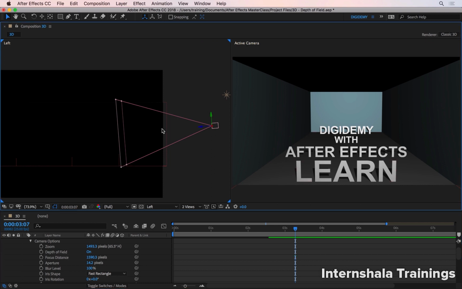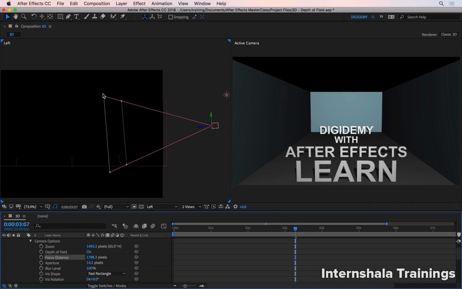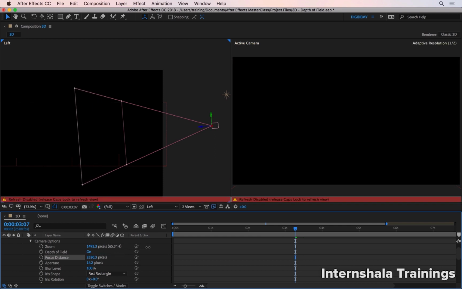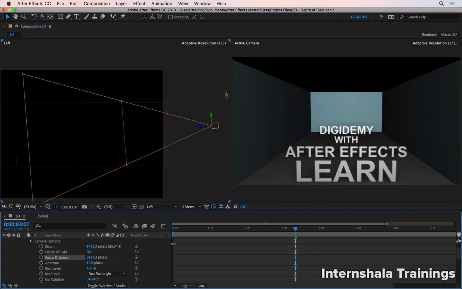For example, if I want my camera to focus on the word with, which is this one, I can increase the focus distance until this plane here lines up with the word with. So let me just go and increase this a little more. Here. So now that this plane lines up with the word with, I can now go and tweak the settings here for the aperture and the blur level.